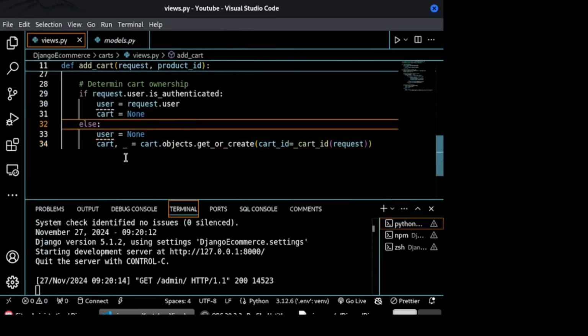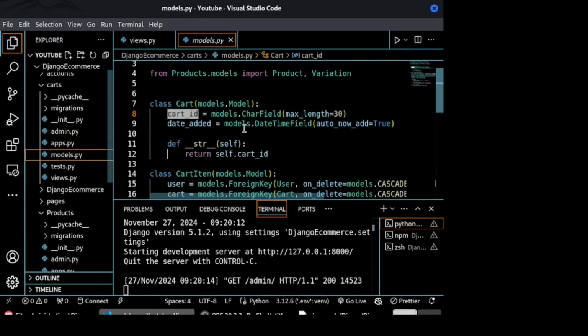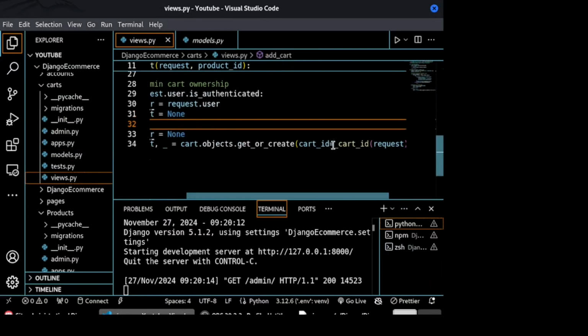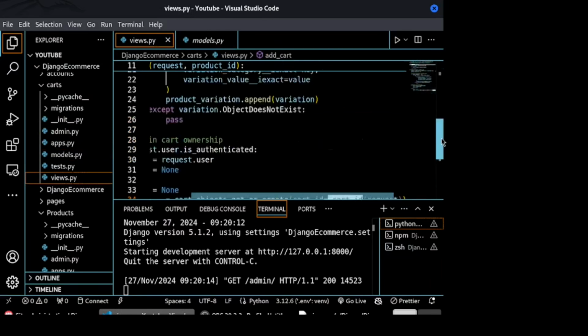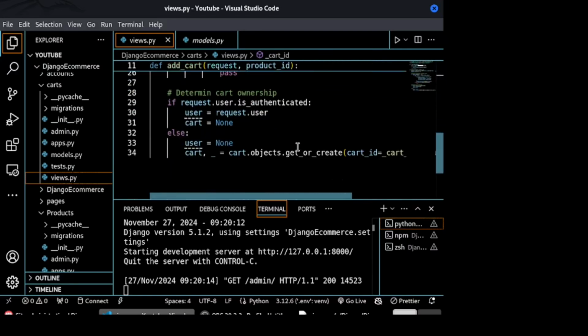Okay, so this is how we are going to create. We are getting the cart as our object or create. That means that if we don't already have the cart ID populated, we need to create it, and we are going to invoke this function. We have already created this function above here. It will help us to create that cart ID from the session of the user. So that is how we do it.